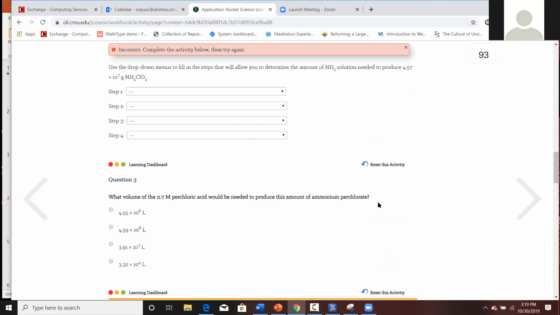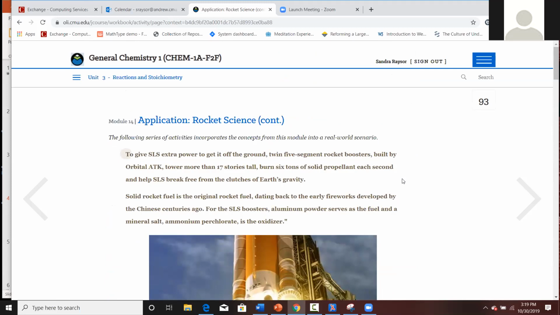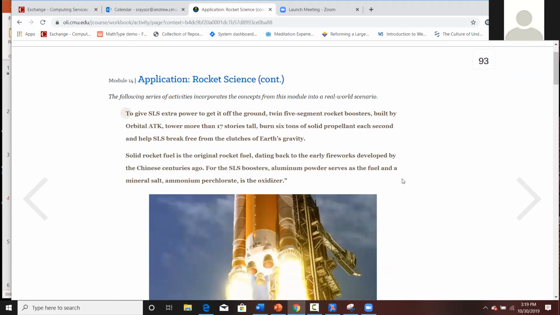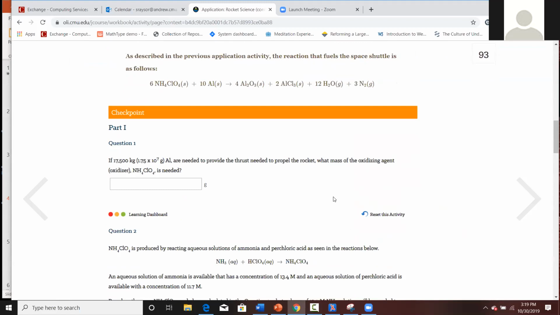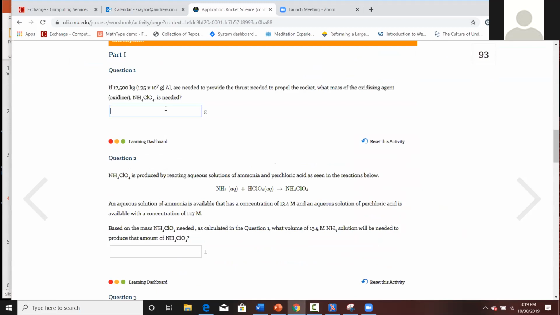Let me reset some of these. So this is, we've done these at the end of some of the modules where we have a scenario. So this is kind of about rocket fuel and the chemical reaction that occurs for that. They have a problem that relates to that. If they get this correct, which I'm going to try and remember what this is off the top of my head, but I probably won't.